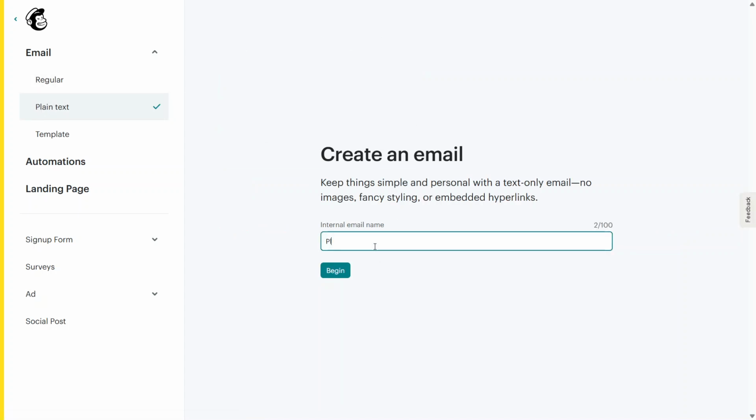On the right-hand side, give your email an internal name. This is just for you and your team to recognize the campaign later, so your audience won't see it. Once you've named it, click Begin.